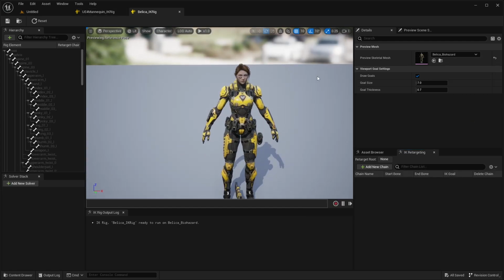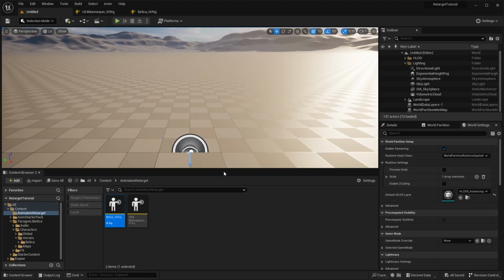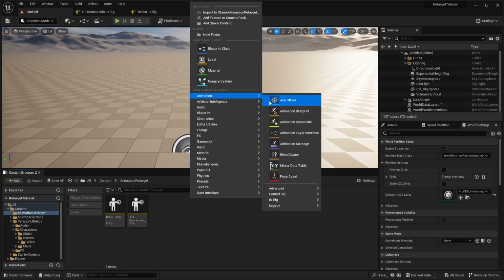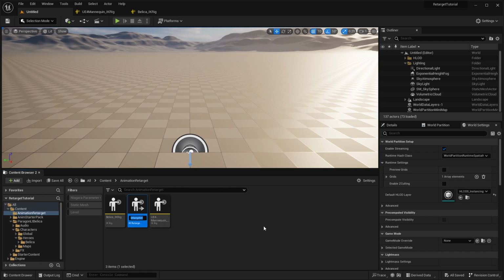And then lastly, the last thing that we need to create, if we go into our folder, is an actual IK Retargeter. You're going to create one of these IK Retargeters per each different character that you want to retarget animations to. So click on that. This will be named UE4 Mannequin to Bellica, and then underscore IK Retargeter.